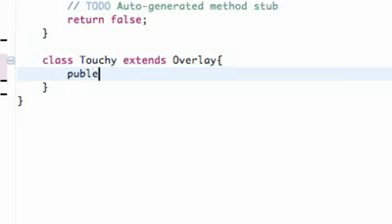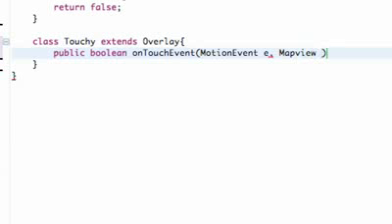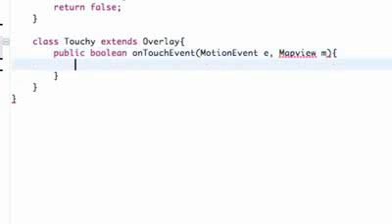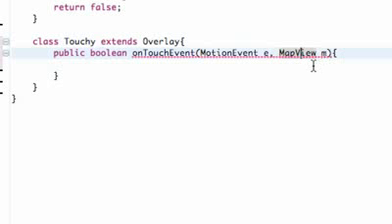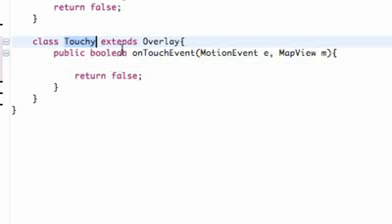So let's set that method up. It's called public boolean onTouchEvent. And again, this takes a MotionEvent, which we're going to call e, and a MapView, which we're going to just call m, something like that. And then we have to spell MapView like this, sorry. And we're getting an error right now because, since we're using a boolean, we have to return true or false. So we're just going to return false for now, anyways. And now we have our overlay set up, which is going to handle all of our touch events. Obviously it's not doing anything yet, but we can keep track of the motion events and the map view that we're working with.